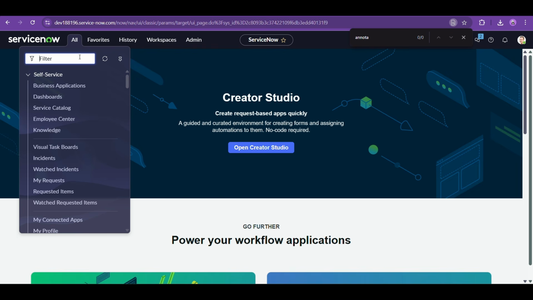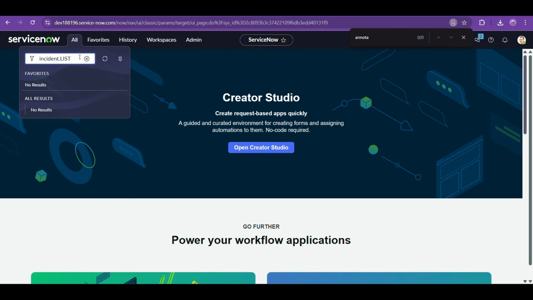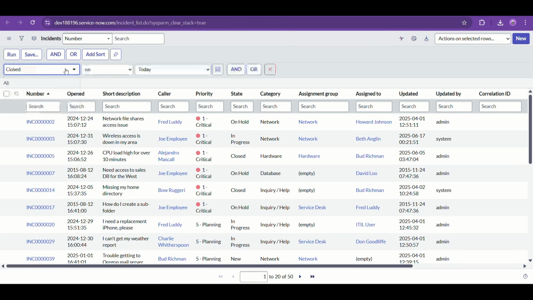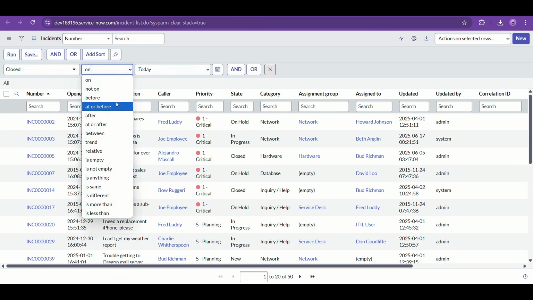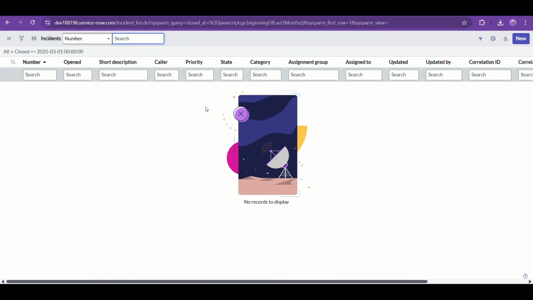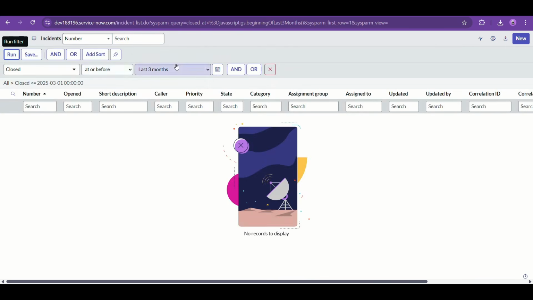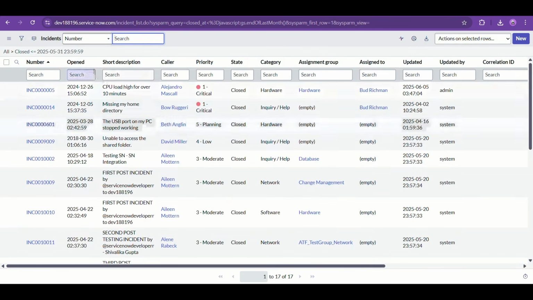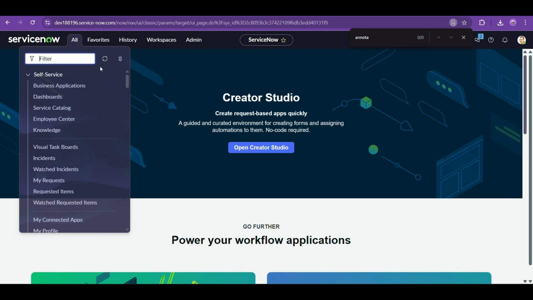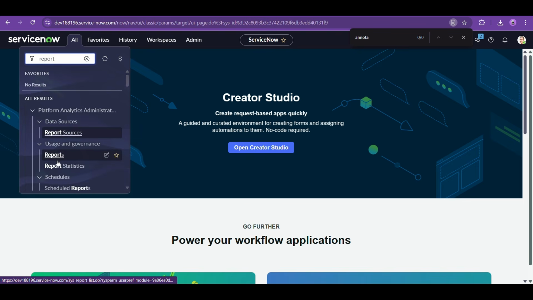Okay, so let's first go to the incident table and see what all we can delete. I'll put one filter, closed at or before, and this can be last 3 months. We don't have any data for the last 3 months, that's the reason I was telling that we may have to check what data we have. So closed before last month gives us 17 incidents. These 17 incidents only I will be sending in the Excel report, and I will also be deleting them using the schedule job.